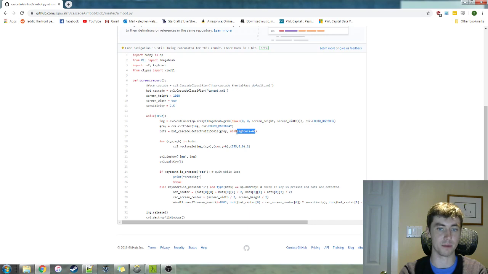You have a min neighbors argument. Basically, the higher this is, the fewer false positives you get, but the harder it will be to detect what you're looking for. Lowering this increases the number of false positives that you get, but also increases your chance of getting a true positive. Then it draws a rectangle on it.